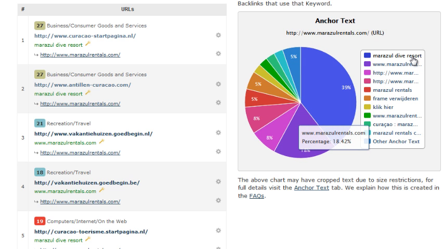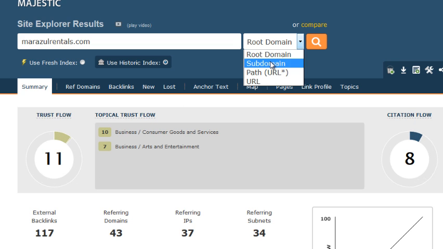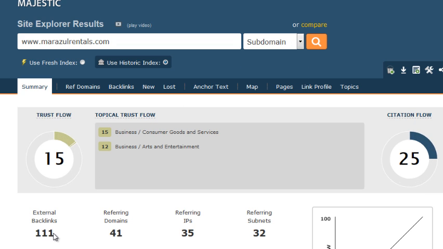Okay, so that's quite a bit of diversity there. Marazul Dive Resort. Okay, Marazul Rentals. This looks like it could be a rental site. This is the historical view again. Let's go over to the root domain. The root domain is 117 links, 111 links to a subdomain. So I'm going to go with this value here.